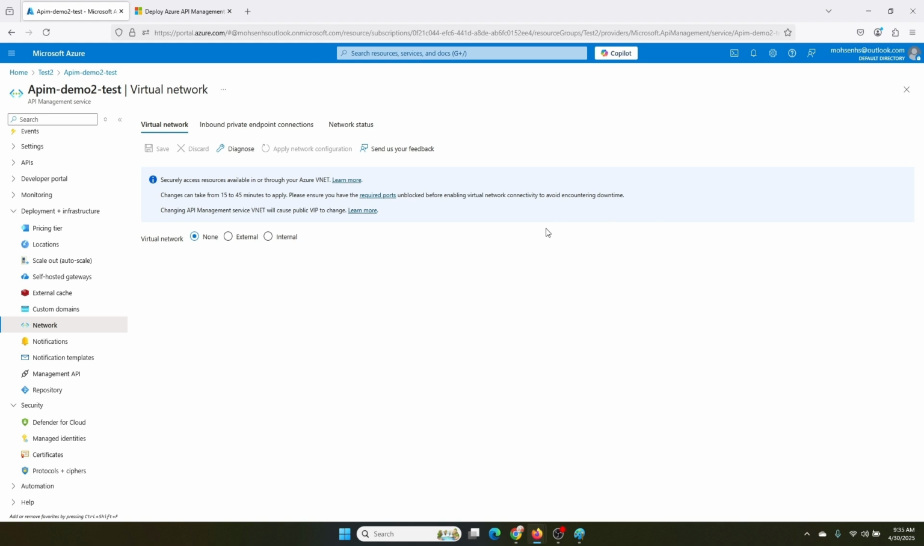When you want to access something publicly and the backends are publicly available, you just want to put something between the backend, which are publicly available, and your user, which are also in public or internet. So let's go with the external one.